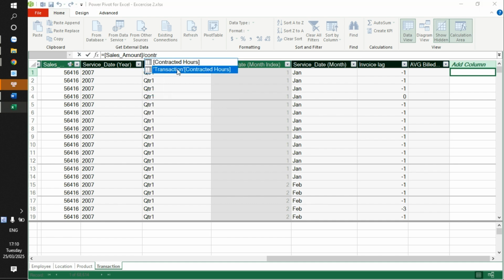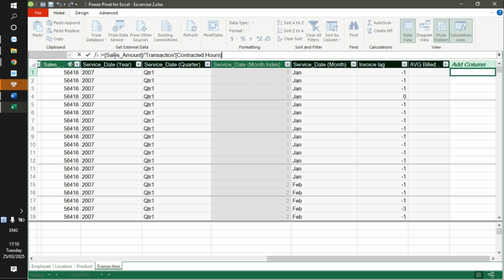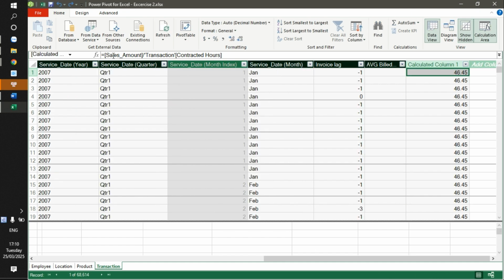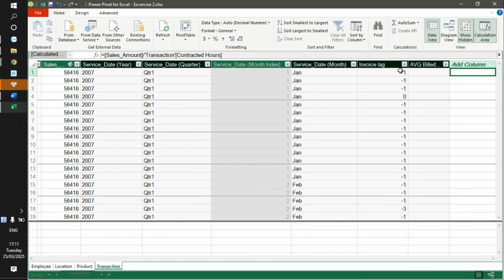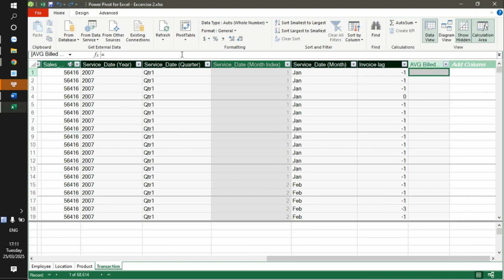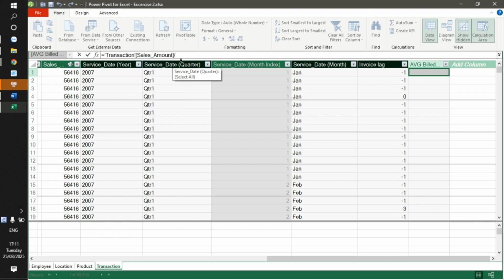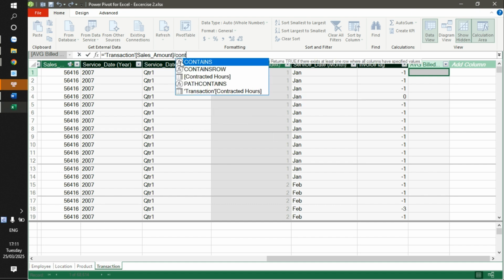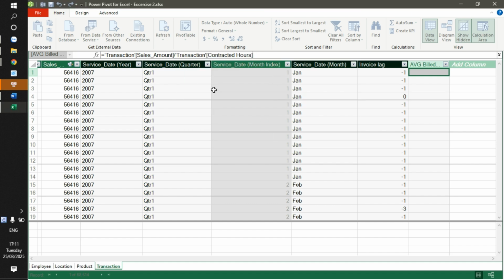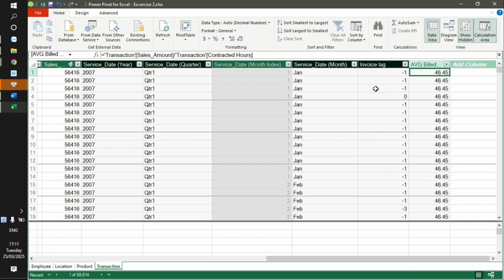Contracted. Okay. Yeah, so average sales amount per hour of each transaction of order. Sales amount divided by contracted hours, so average per hour. Okay, so we calculated this value, so average per hour.